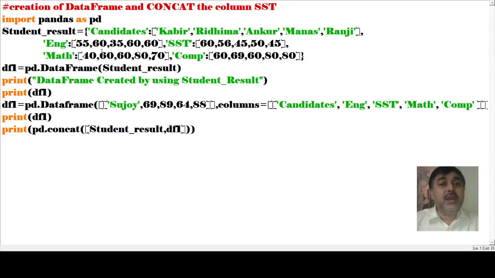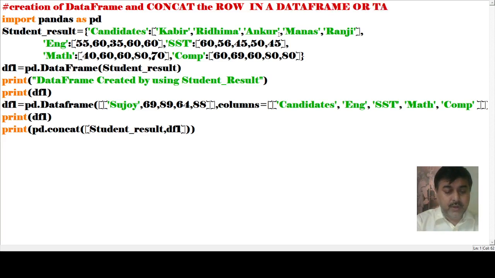That means we are creating one particular concat of the row. Okay, we are concatenating the row in a table, in a data frame, or table. That means how we are adding or concatenating one row in a table, the things that we are going to do, and how we find this particular thing to be implemented here.